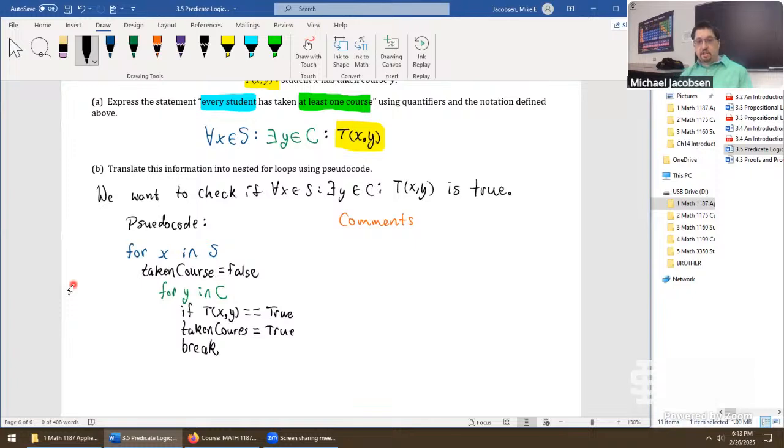Okay, well, taking a look at this again, let me double check my notes here so I don't lose my track. We took our arbitrary student in S. We're checking if we compare X and Y to say the student has taken that course. If that comes out as true, we set taken course equal to true. Let me fix that right there and break out of this.